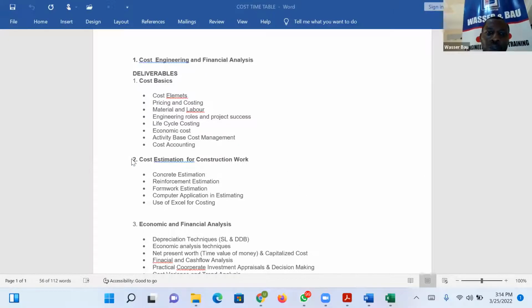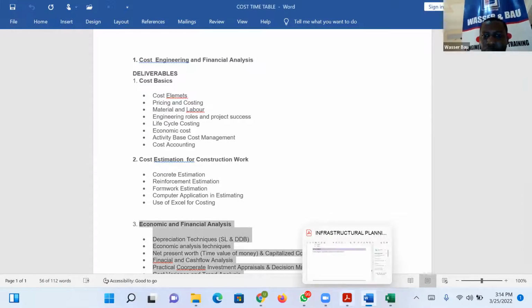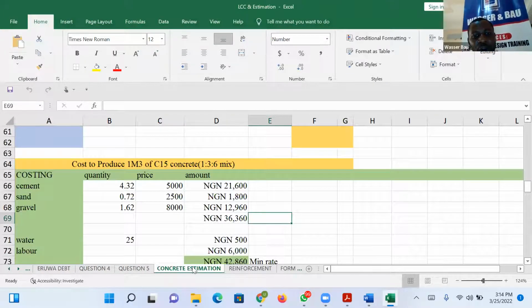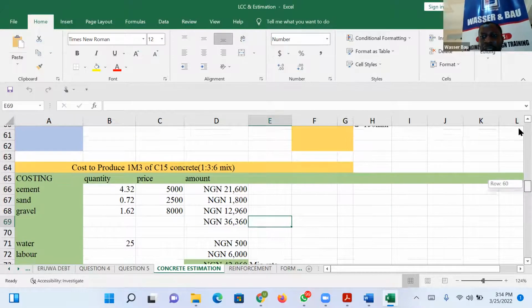So this is module number 2. That's what we'll be looking at today. And to guide us is our Excel sheet called LCC. LCC simply means life cycle costing and estimation. So it's one Excel sheet that I've included estimation for concrete and estimation for other things.